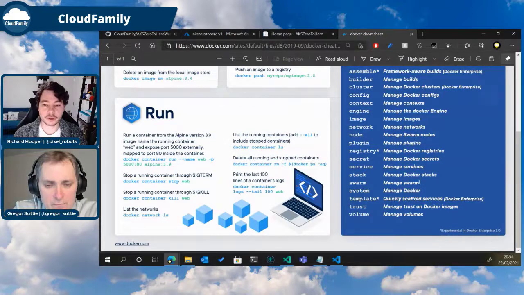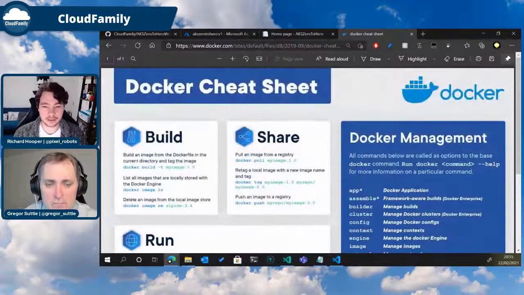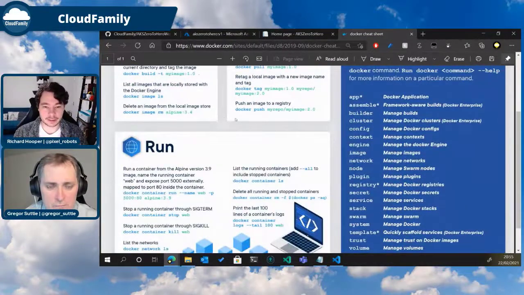Because you have Docker Swarm, which is an orchestrator like AKS. Well, I wouldn't say equivalent. It was there at the beginning. Some people still use it, but Kubernetes definitely won the orchestration race. So it's a nice, simple cheat sheet. Really, all you care about is these ones here.